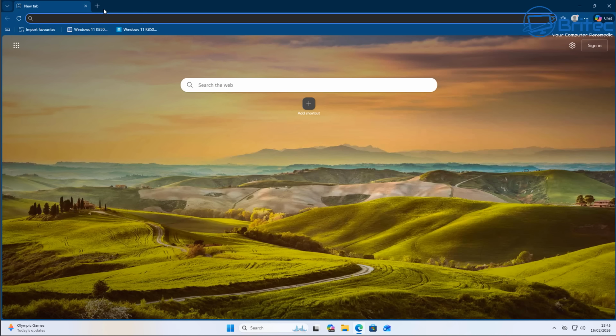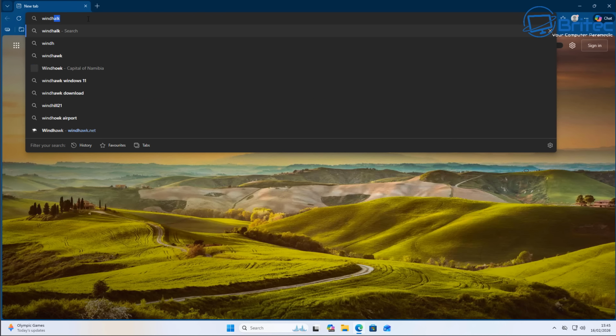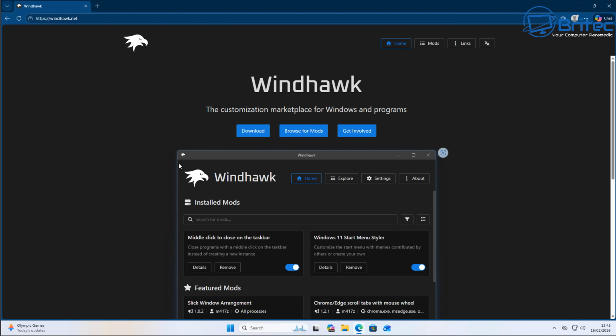Now, you've got options where you can either use a tool to resize it, or you can just completely replace it with something like Start 11 or Start All Back. We're going to take a look at a free tool called Windhawk. Windhawk is a free tool that you can use to resize the Windows 11 start menu.